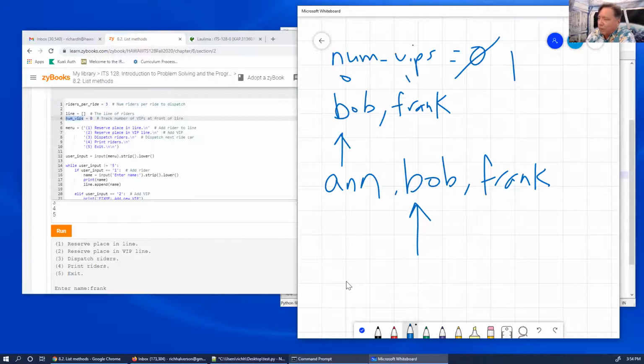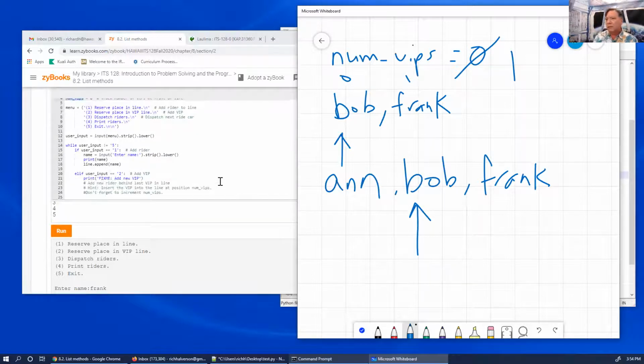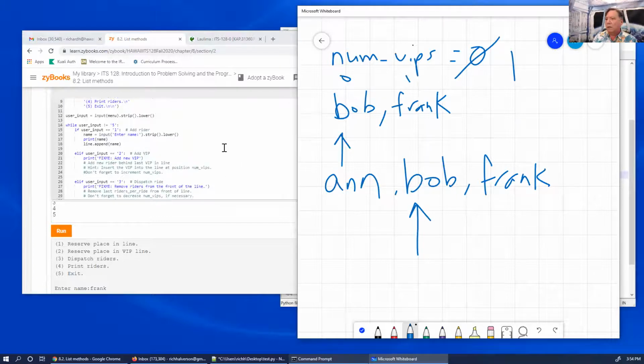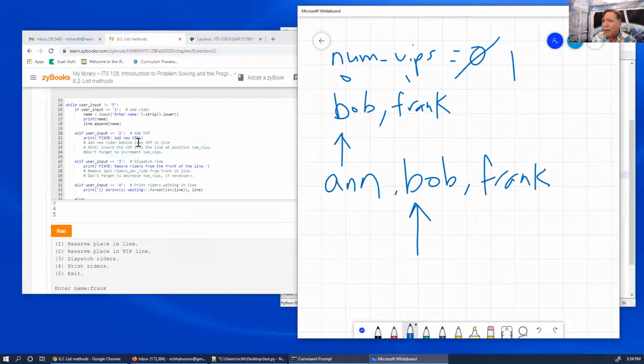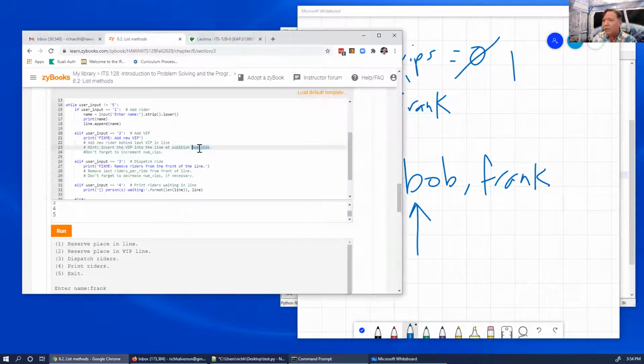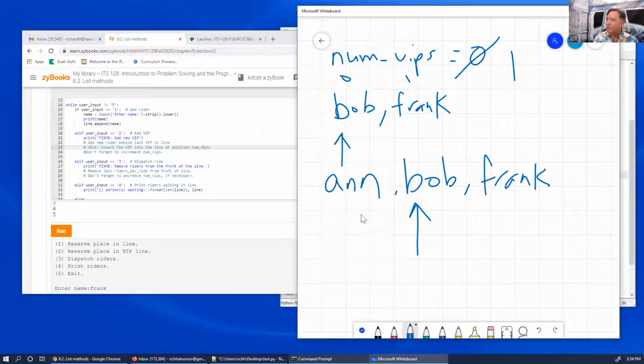And so if some other VIP comes in now, let's say it's Betty, Betty would go there, and Bob and Frank would get pushed down. So that's how add VIP would work. Insert the VIP into the line at the position of num VIPs. Don't forget to increment num VIPs. You insert Anne at position 0, and then you have to make sure you increment the VIPs.